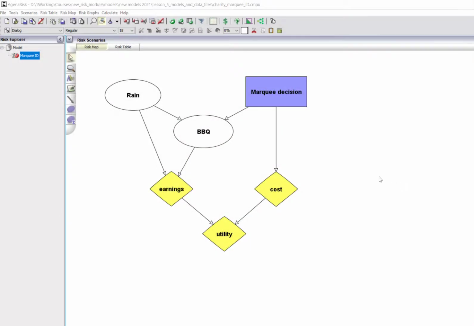Here you can see a simple influence diagram in AgenaRisk. It's actually just an ordinary Bayesian network, but with some restrictions placed on certain types of nodes, which by convention we make into special shapes, namely diamond shape for utility nodes and rectangular shapes for decision nodes.